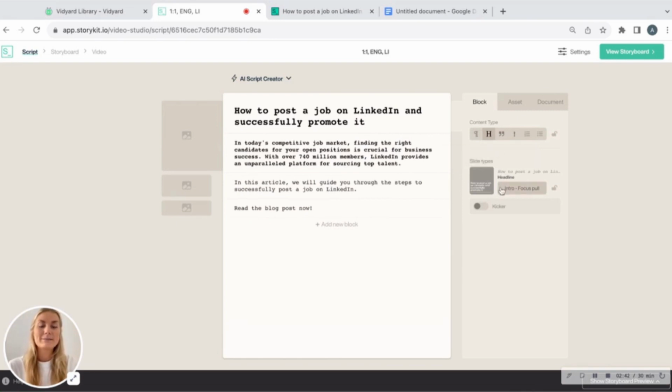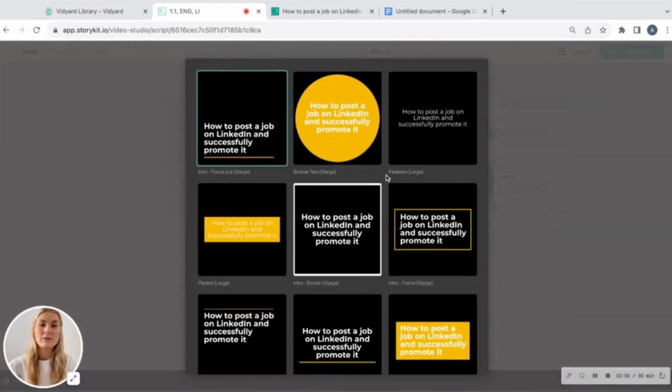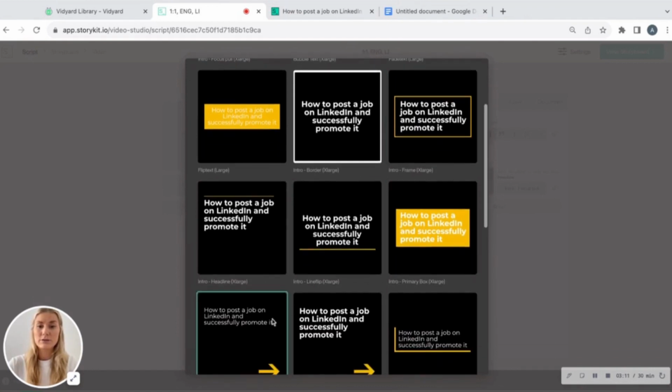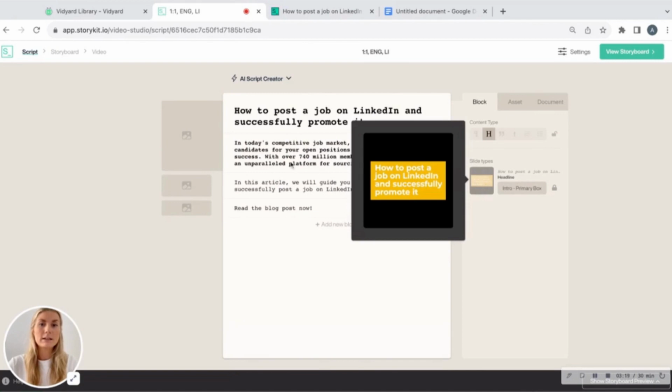And the system then also selects or suggests a slide type for us that we could work with in this video. But if you want to select a slide type yourself, you can just click on this button to change it. And then we'll end up in this view where we get a lot of different choices to go for. And as you see, we get a lot of intro slides to start off with. And I'm going to go with the intro primary box, I think, for this video. You can click here to see that the slide has been updated.